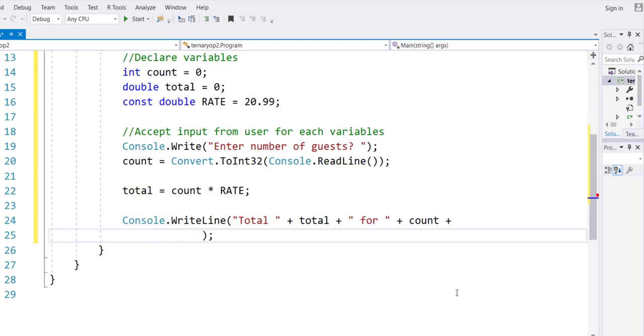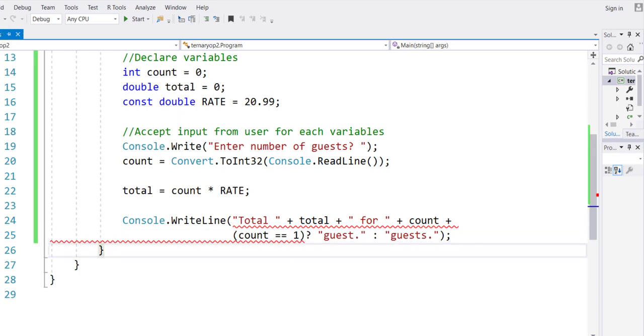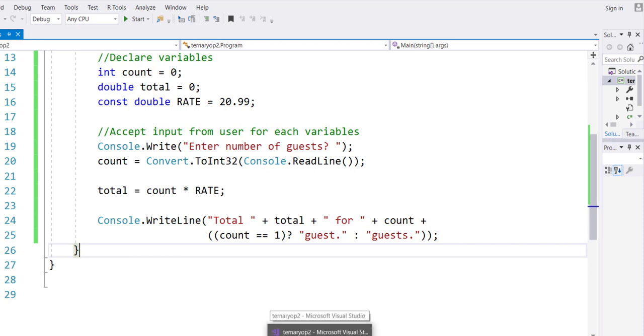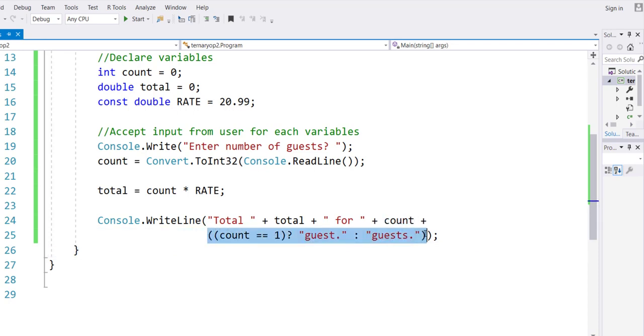So I'm going to the next line because this will be a little bit of a longer instruction. That's why after the plus, I press enter. So if count equals 1, then display guest, otherwise display guests. And put this whole ternary thing in another set of parentheses. Otherwise, the C# compiler goes crazy because it starts breaking it up in pieces. So make sure this whole thing is inside a parentheses of its own.